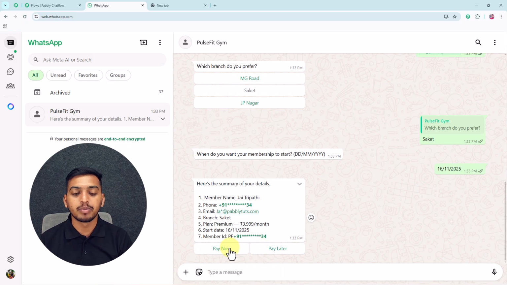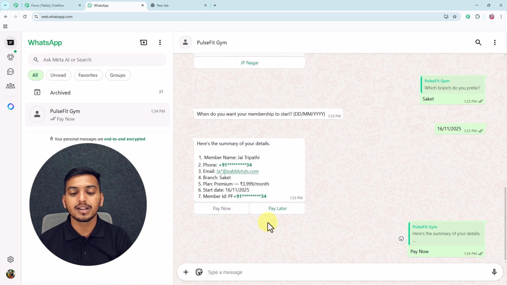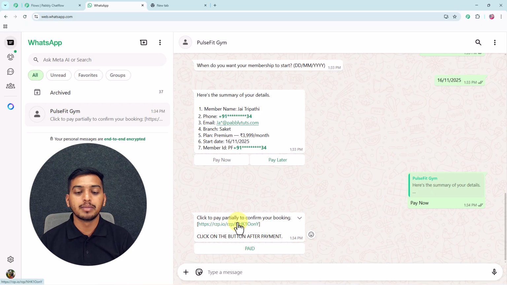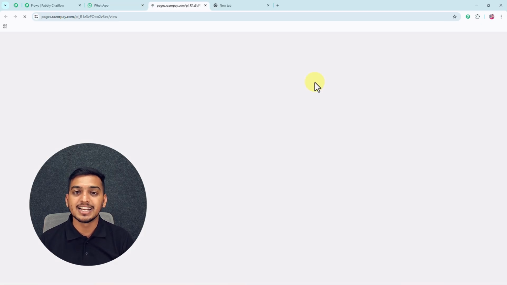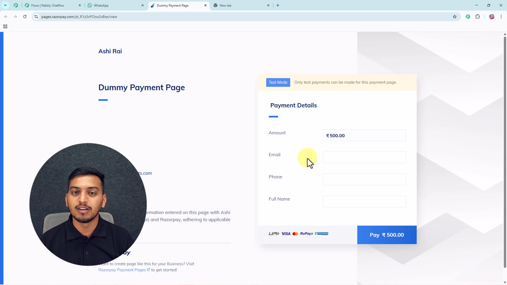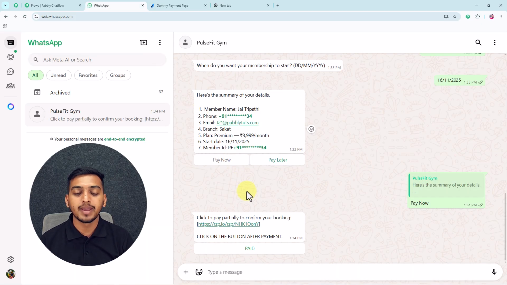So as I want to pay now, so I will click on this pay now button, and here this bot has sent me this payment link from where I can pay partially to confirm my booking, and then I have to click on this button given here. So I will open this link, and inside this particular page I will pay for my membership. And then after paying for my membership, I have to click on this button given here.